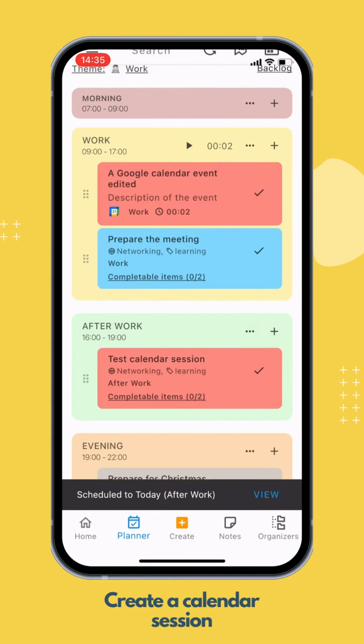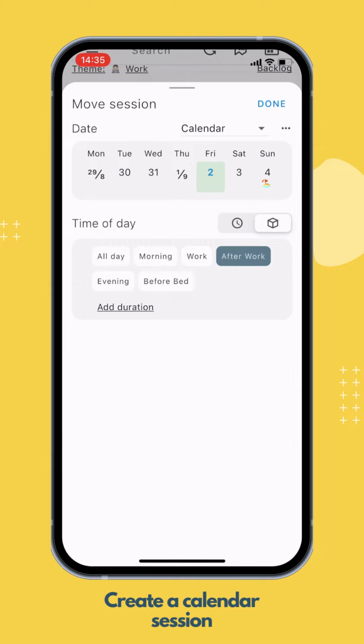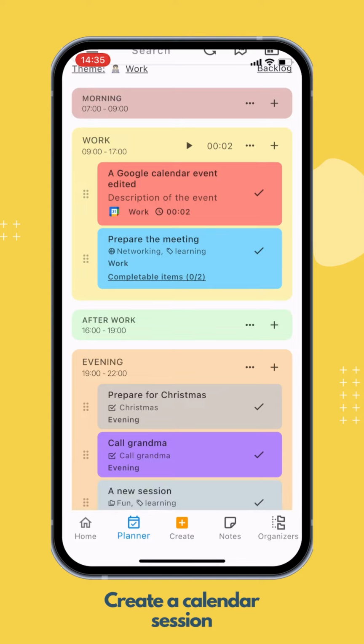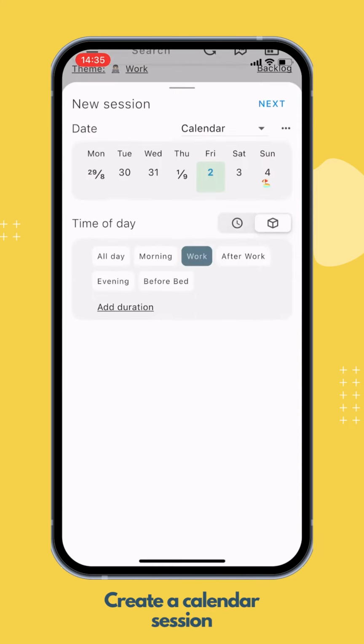To move a session to a different date and time, long press the session, tap Move, then select the new date and time. To duplicate a session, long press it, tap Duplicate, then select the date and time.